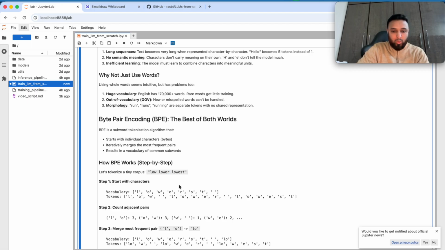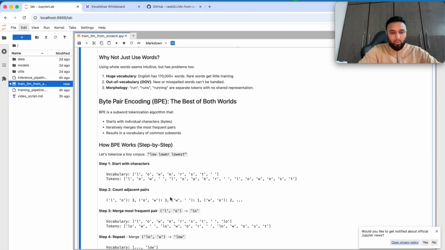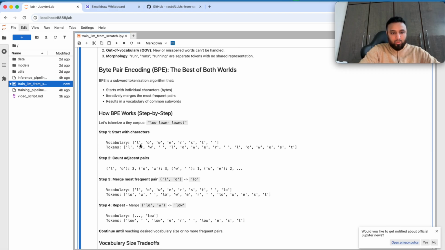Now our tokens, based on this vocabulary, are currently the individual characters from the word low, then similarly those of lower, and of lowest. What we will do for byte pair encoding is count the adjacent pairs. We'll see how many adjacent pairs there are and what the frequency is. For example, the characters L and O in pair occur 3 times, O and W 3 times, W and space 1 time, W and E 2 times. So this is the idea.